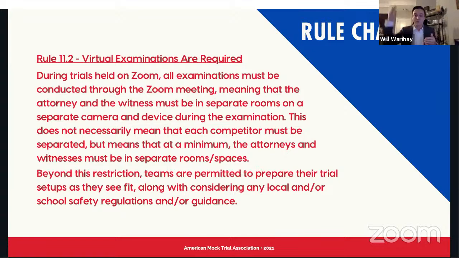My witness must be on a separate device in a separate room to avoid any feedback or audio issues, so that the examination occurs through the Zoom. Otherwise, there are no restrictions. So all 6 people in the trial can be in separate rooms, or you could have an attorney's room and a witness's room if you so chose.